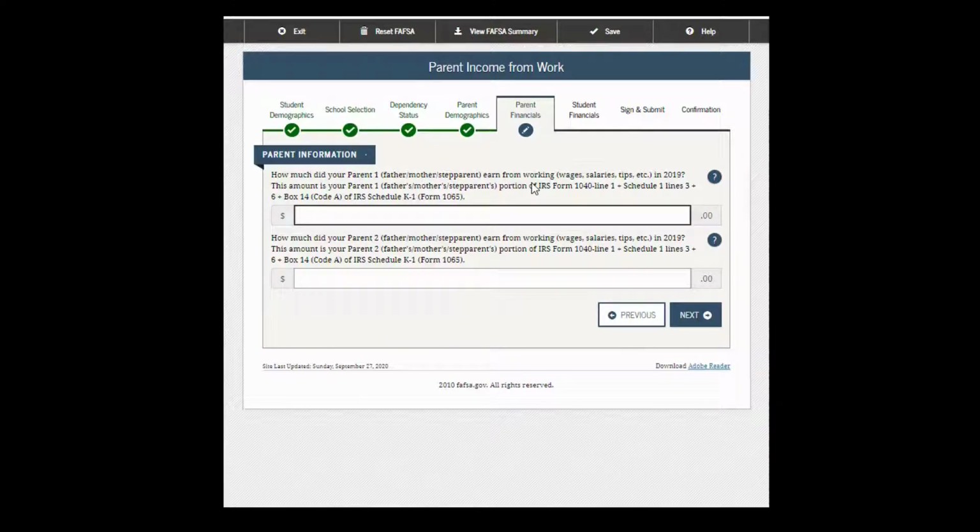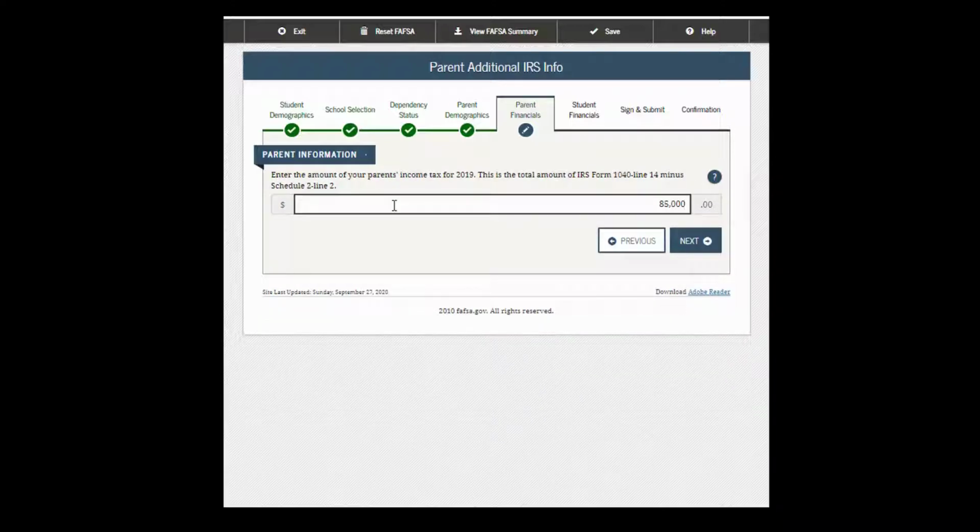How much did parent 1 earn from working? So wages, salaries, tips in 2019. Now this is also important because they do prior year, they call it. So even though you're looking at going to school in 2021-22 school year, they're going to look at your taxes from 2019. So I'm just going to put in a generic number there also. Another generic number just to get through here. It is nice that they give you the form and the line. It helps you do the math quick, because then you know exactly where you're going on your taxes to find this information.